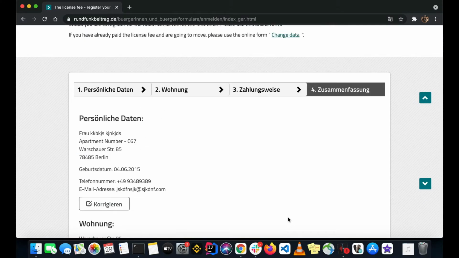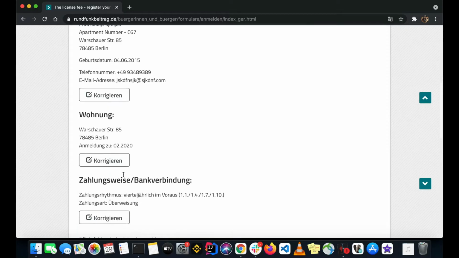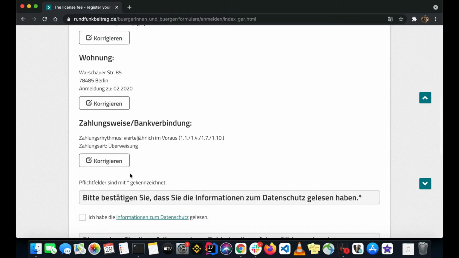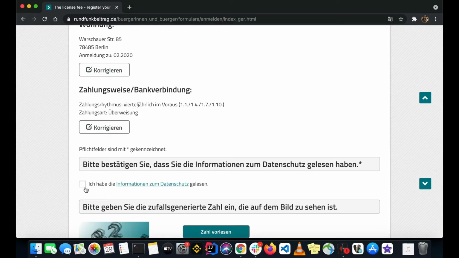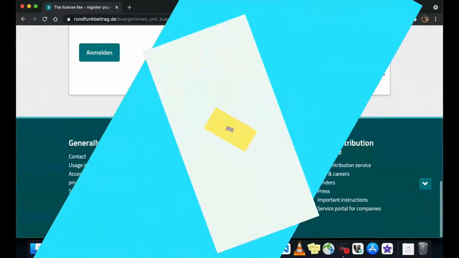Now this is the last screen, so just check your personal information is correct, your address details are correct, and your payment method and your frequency of payment are correct, and just read the terms and conditions and click accept, and then enter the captcha, 78202, and then just submit. I'll not submit because this is fake data, but you'll just submit.